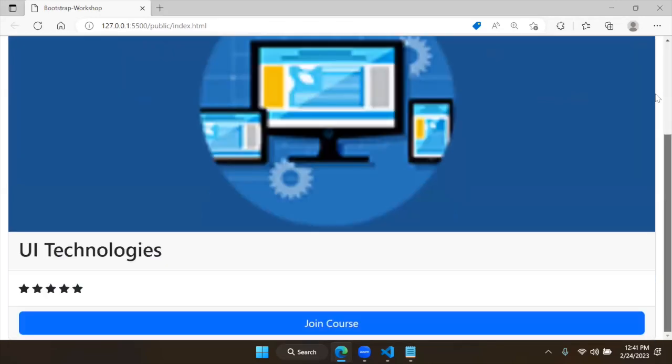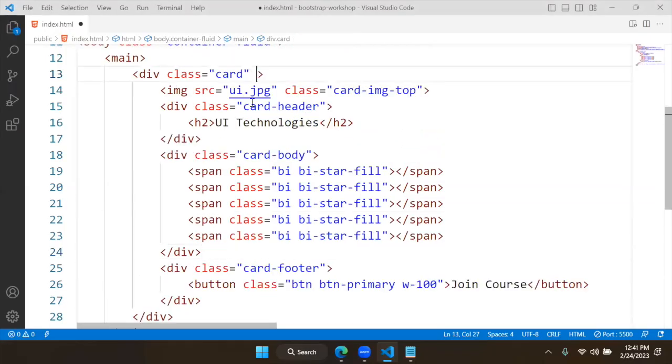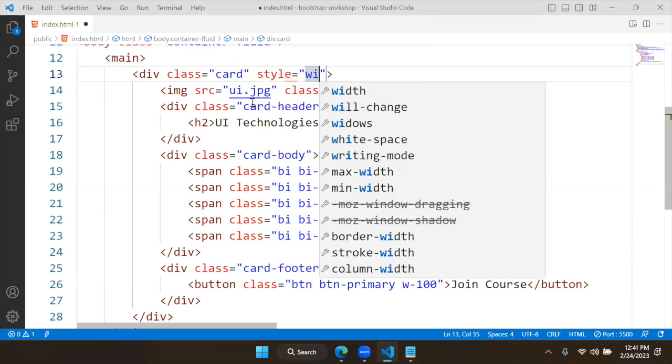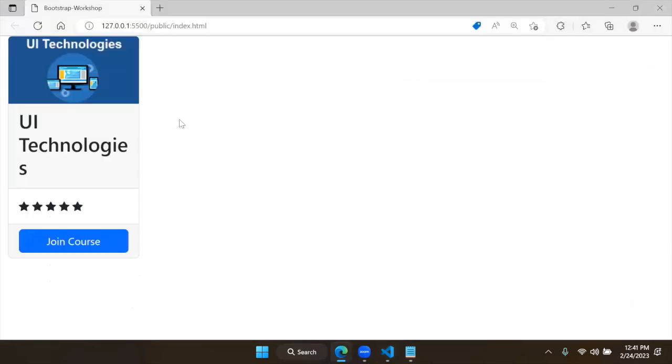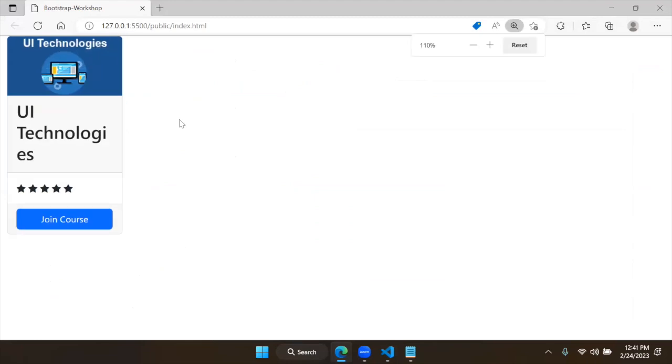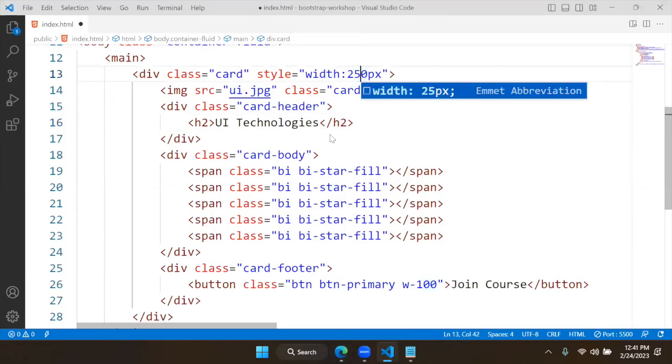Now what I am doing here is, for every card, we will put a style width. Width is how much? 200 pixels. Then you can see all these will be like this. That is the card width. Suppose I give this as 250 pixels, then it will be in this way.